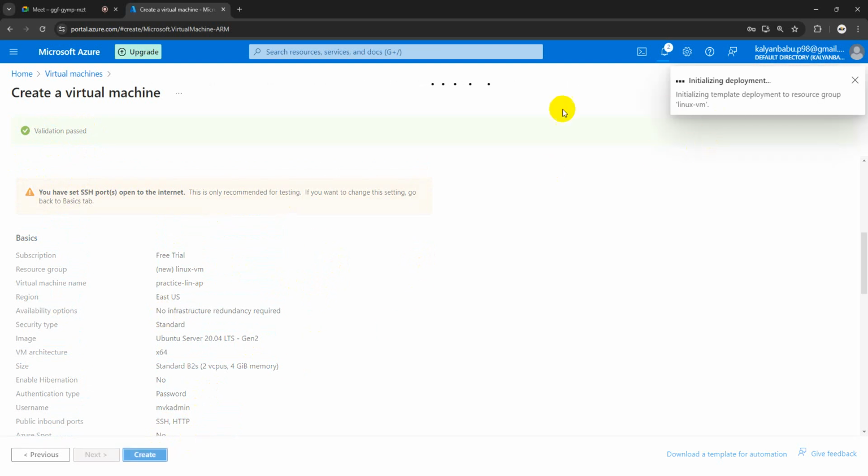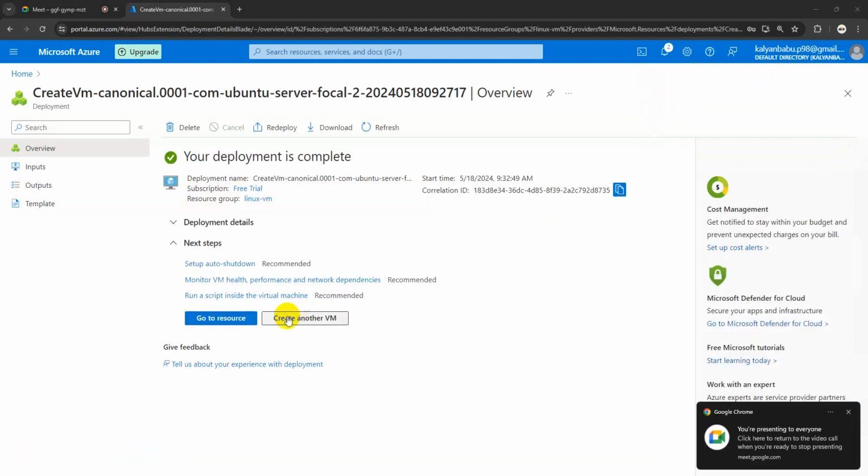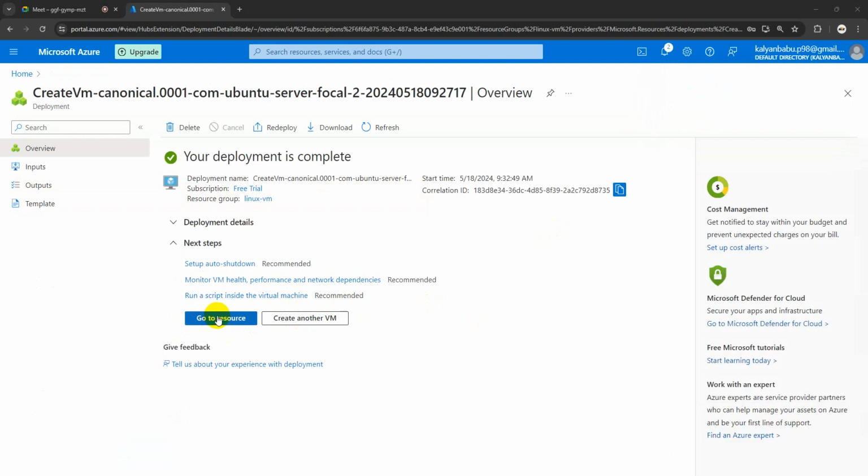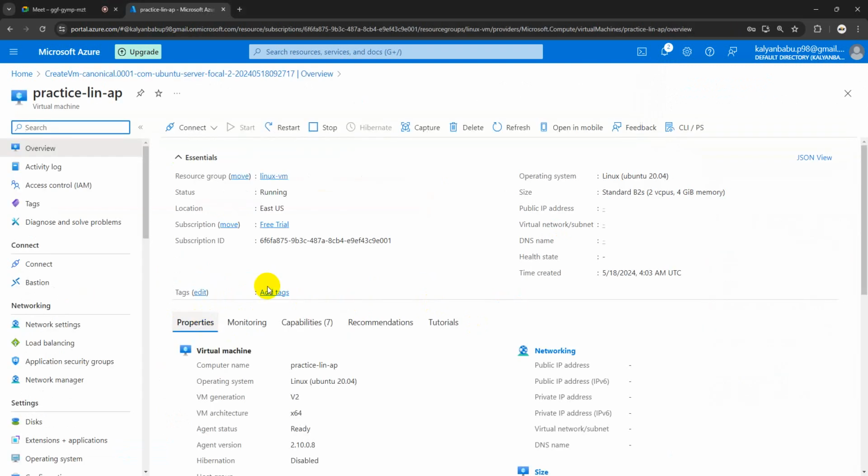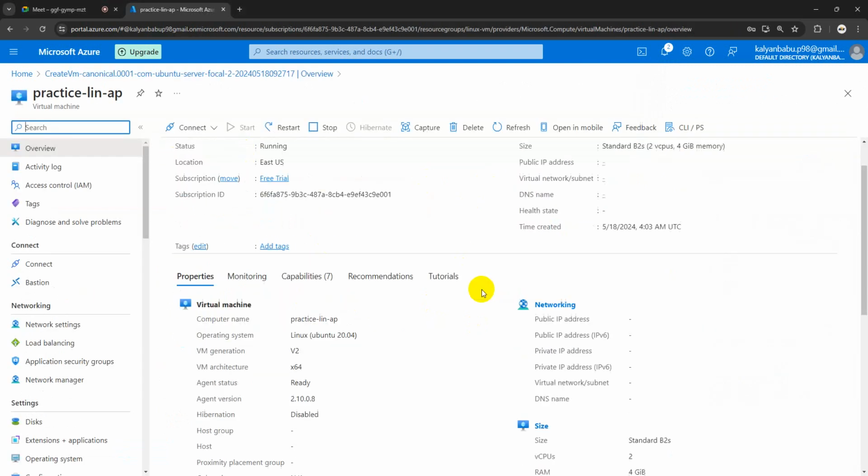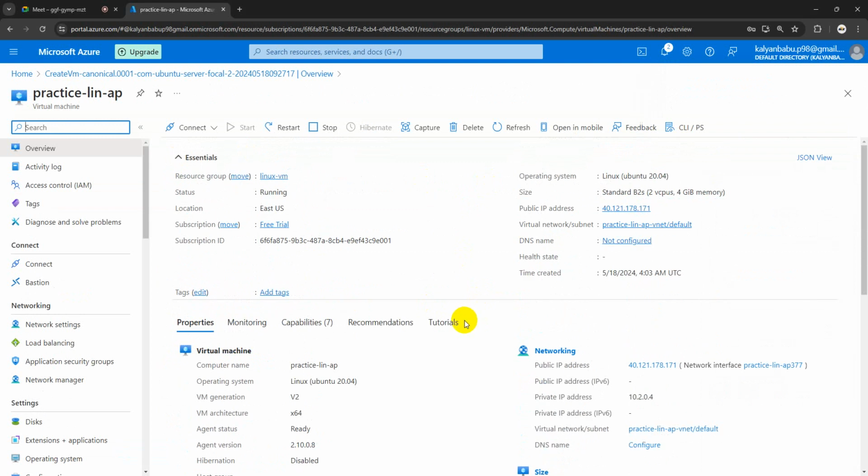It will start initializing the deployment. It will take 2 to 3 minutes more. Virtual machine is created. Just click on go to resources. These are the details of my virtual machine. This is my public IP address, the status is running, and the location is East US.